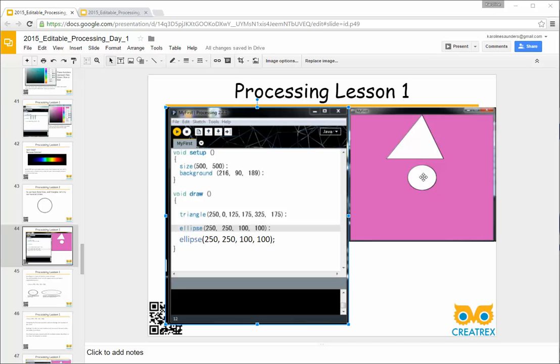If these numbers are not equal, so say maybe you change this first 100 to 150 and the second one to 50, your circle is going to elongate horizontally, and vertically it's going to get skinnier. So go ahead and try that. This is what it's going to look like if you just keep the circle as a circle, but see what happens when you change the numbers of the diameters.